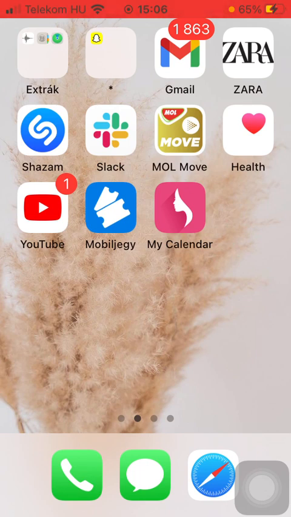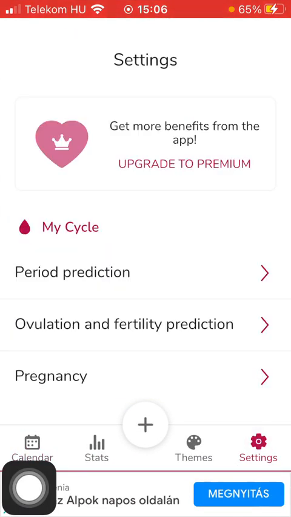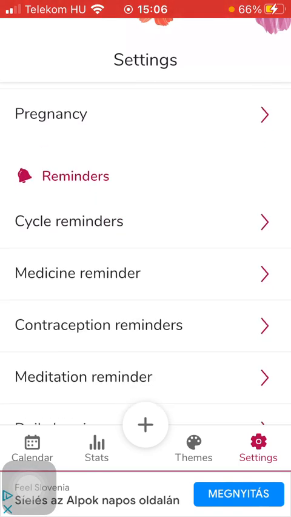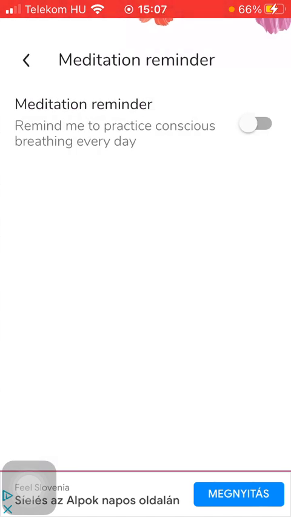First of all, open the app on your phone. Tap on the settings button down below in the right side corner of the screen, and after that you should tap on or scroll down to the reminders section and then tap on the meditation reminder section.